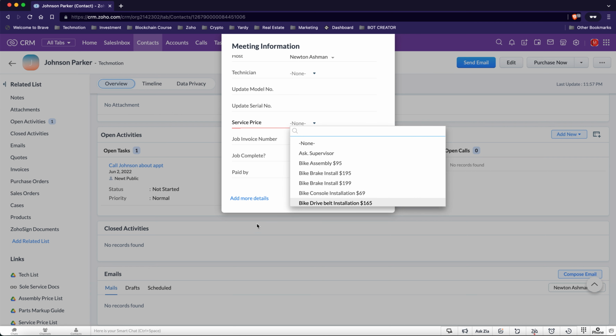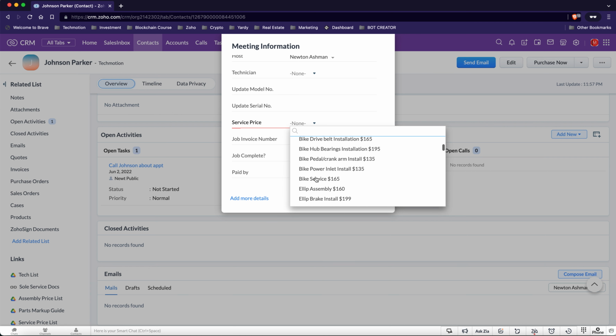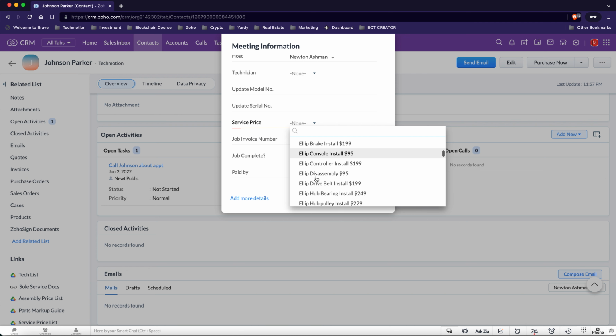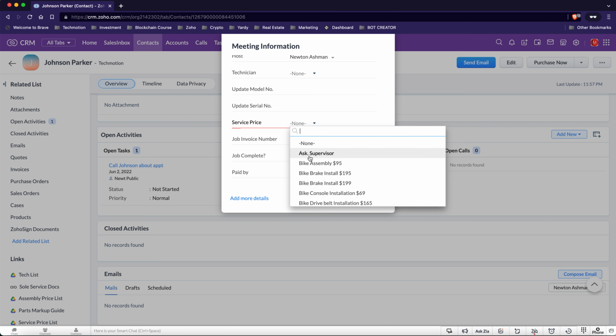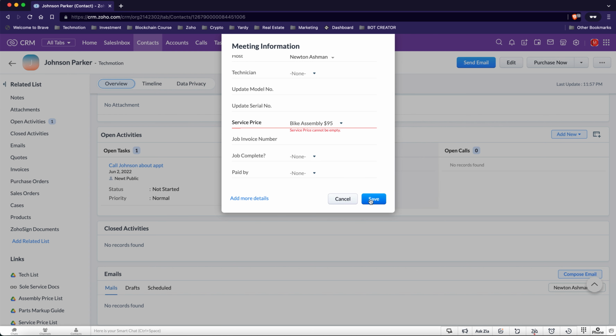And then it will basically save the meeting once you put the price of the product. So what did you talk to the customer about? Was it an elliptical wire harness install? Was it a maintenance? Anything that you spoke about, if you need to speak to your supervisor because you didn't know the price to give the customer, or whatever the reason, you have that. And then let's just put bike assembly, and we save that.